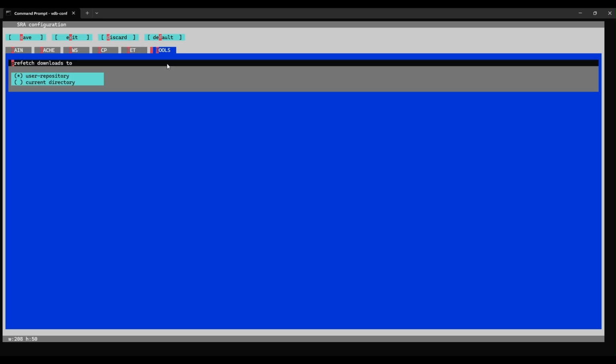And in the Tools tab, we have two options. If we choose User Repository, the output data will be stored in the location that we already assigned in the Cache tab. And if we choose Current Directory, the results will be saved in your current working directory when you execute a command. To change this, I press P, and now I can change the options. I choose User Repository.